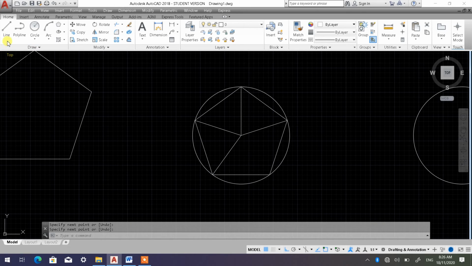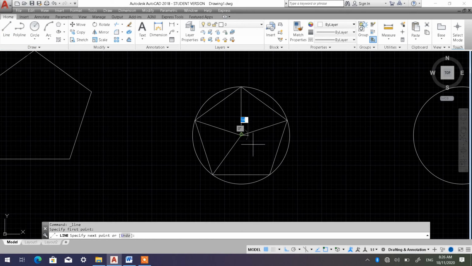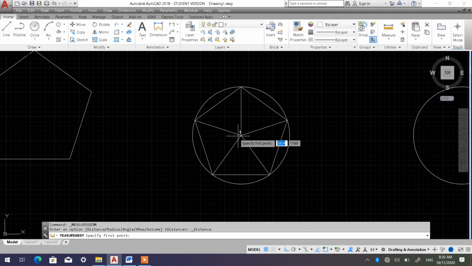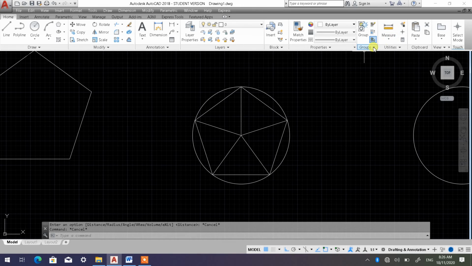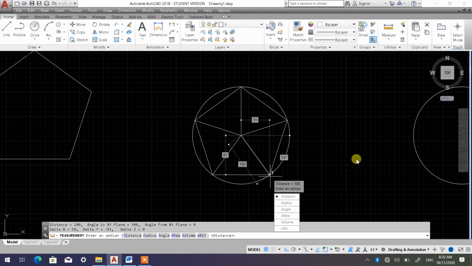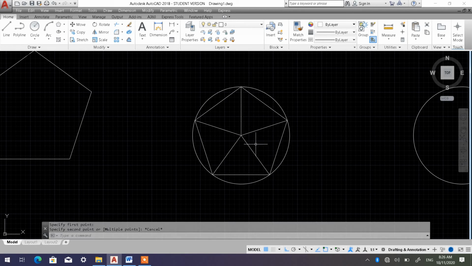Okay, let me do this one. So I'm going to finish up this one here. Okay, we can measure each of these. Alright, each of these actually, these are the radius. Okay, 100 here are the radius of this inscribed polygon.